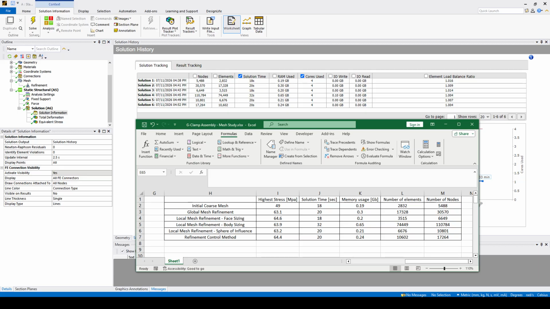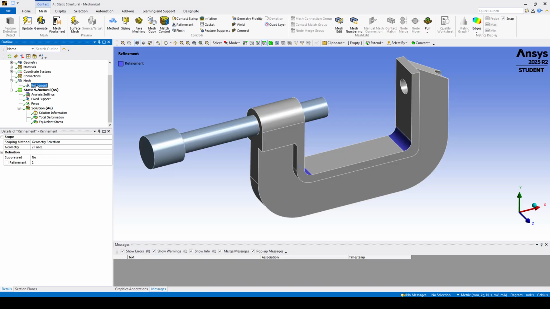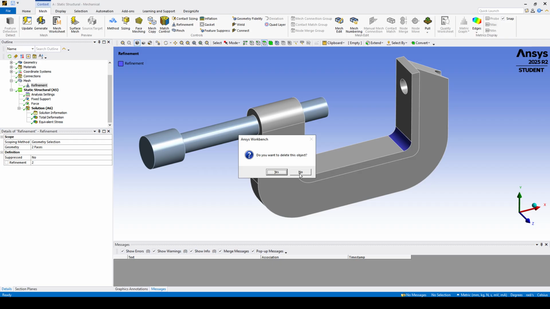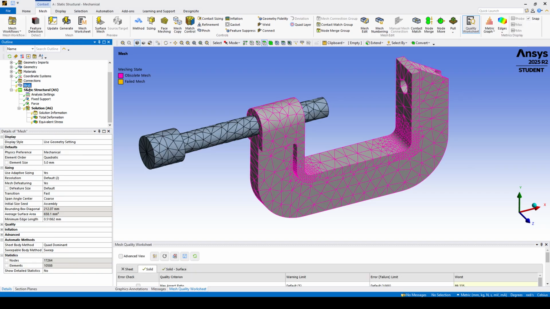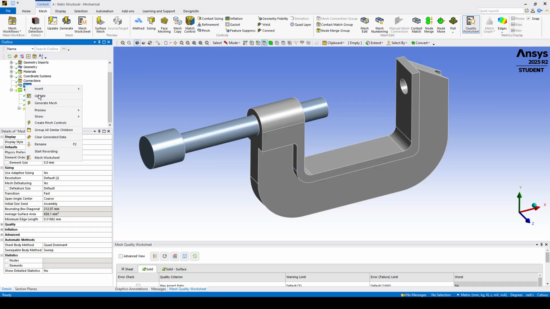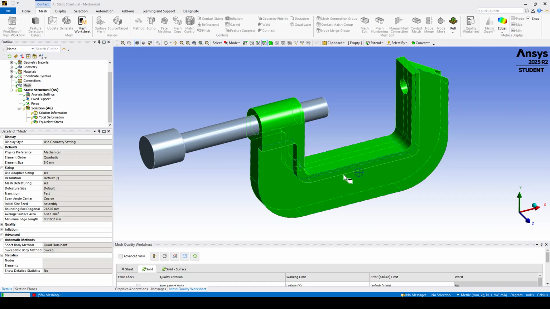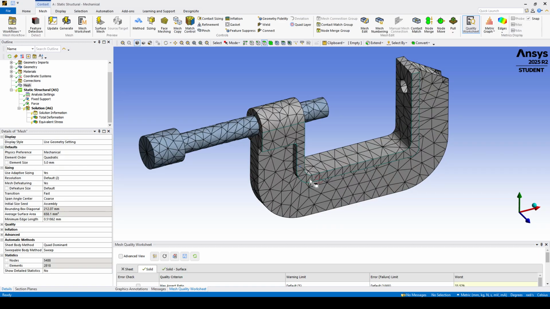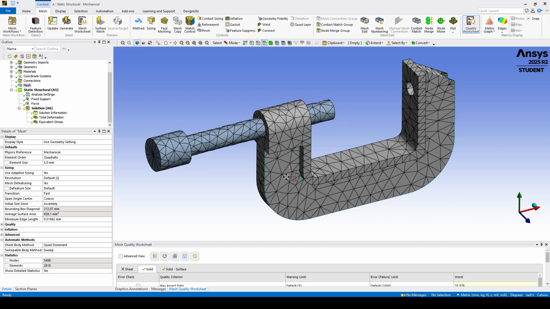And this convergence mesh study, we can do it like this. I'm going to go back to my mesh. I'm going to remove this refinement, clear generated data, and generate the coarse mesh again.